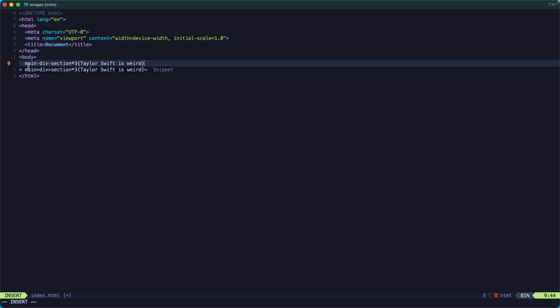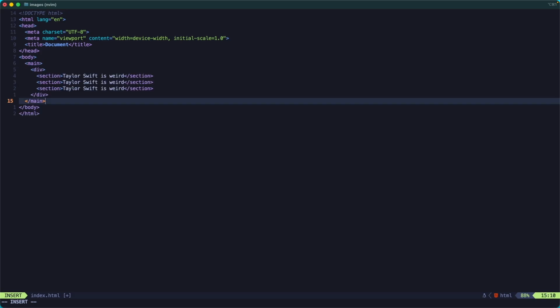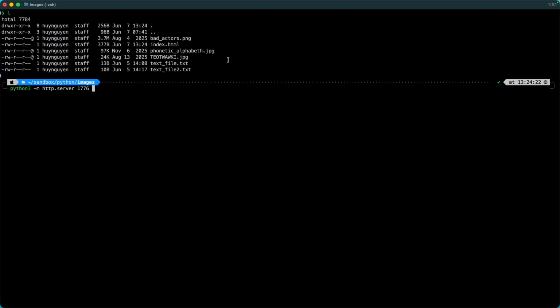We're going to have a main tag, and inside the main tag, we'll have a div tag, and then we'll have 3 sections with the text Taylor Swift is weird. That's the truth. And then we're going to get a preview, and there we have it. And then as you can see there, our index.html file has been saved.